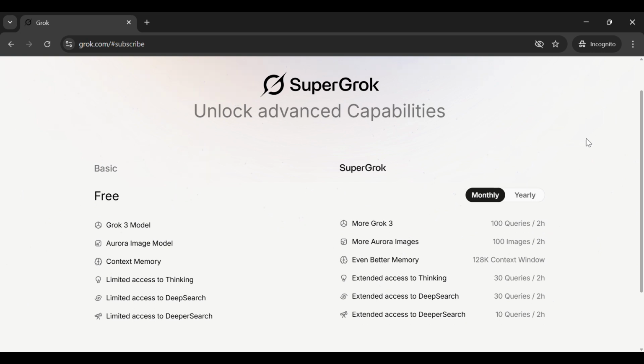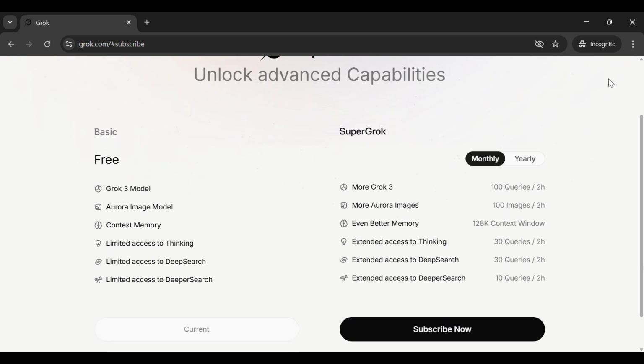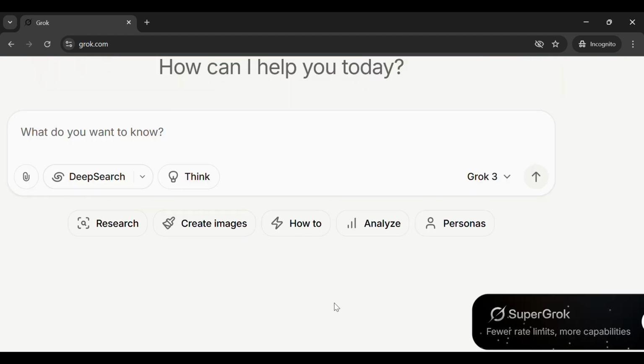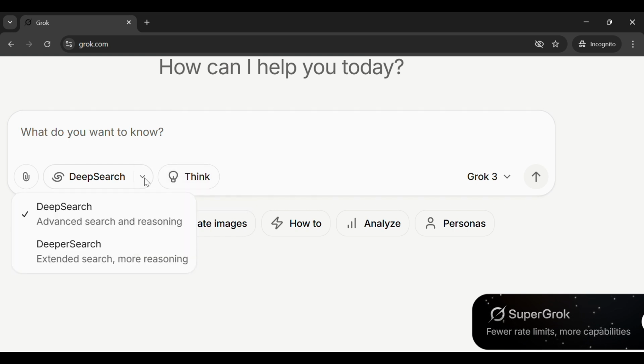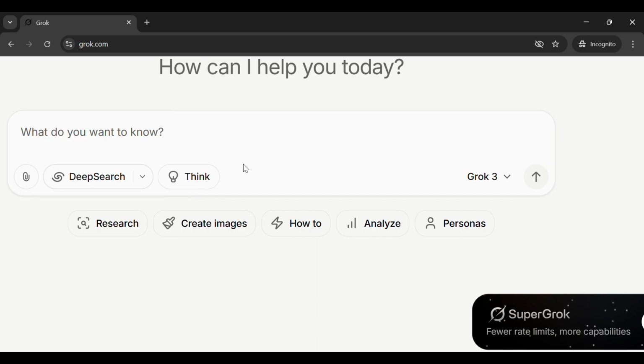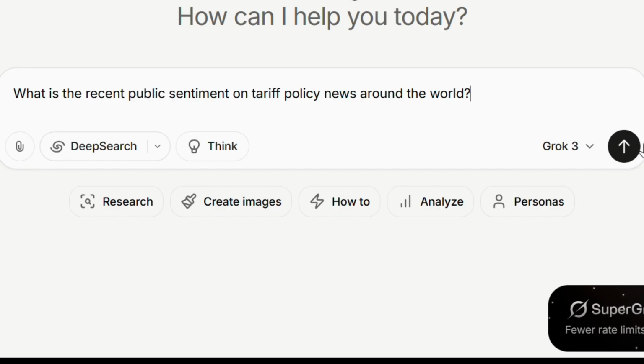Free users get limited use while paid tiers unlock deep search, think mode, and more, perfect for research or real-time insights. Deep search and think are specialized modes in Grok 3, designed to enhance its capabilities for specific types of queries. Let's try it out with an example.